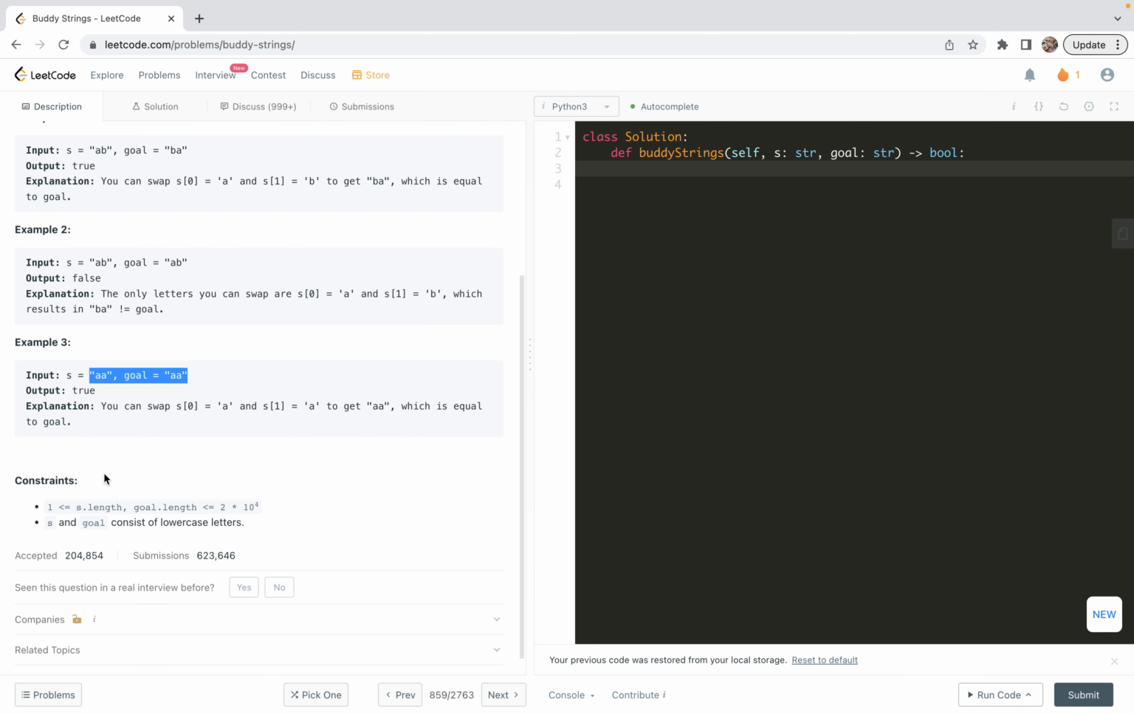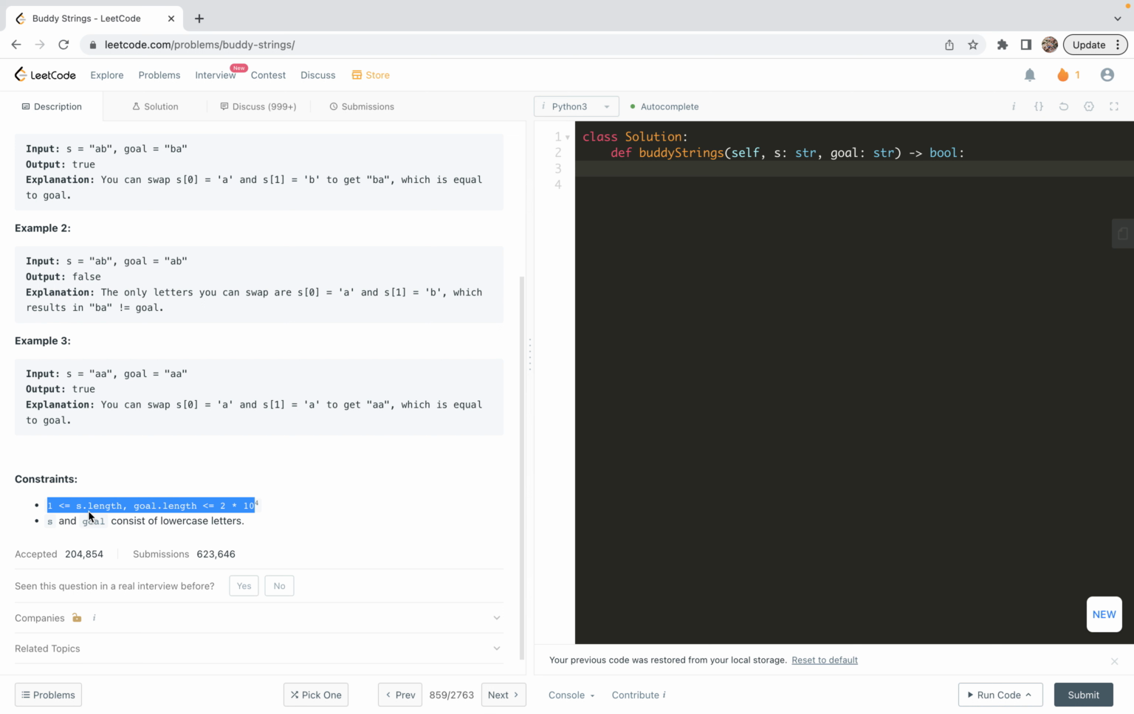So let's look at the constraints. Here the length of s and the length of goal are between 1 and 2 times 10 to the power 4. This number, 2 times 10 to the power 4, is a decently large one. However, from this assumption, we don't know if s and goal have the same length. So this is also an edge case we need to treat ahead of time.